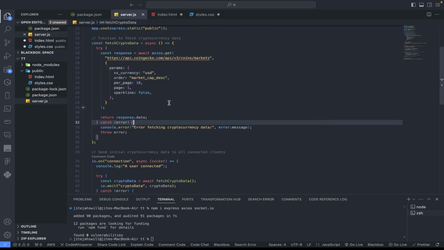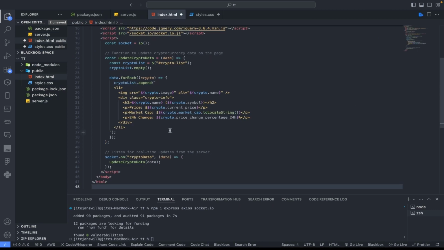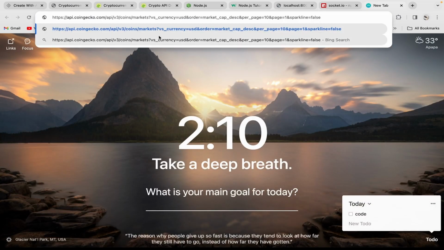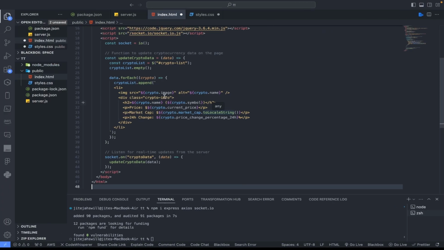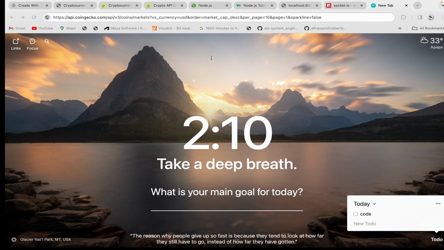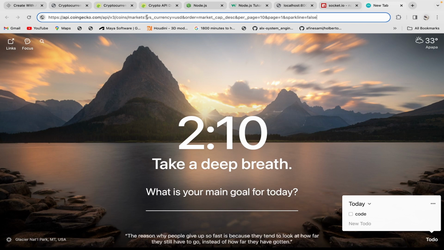Okay, so like I said earlier, I'll show you how I got all this data. Head over to the browser, and on a new tab, you just have to set this up. After copying this whole link, markets slash, then we put a question mark, meaning we're trying to put in some params, and vs_currency is equal to usd, order is equal to market_cap_desc, and per_page is equal to 10.